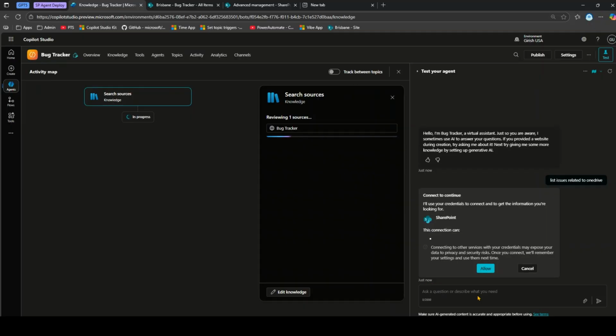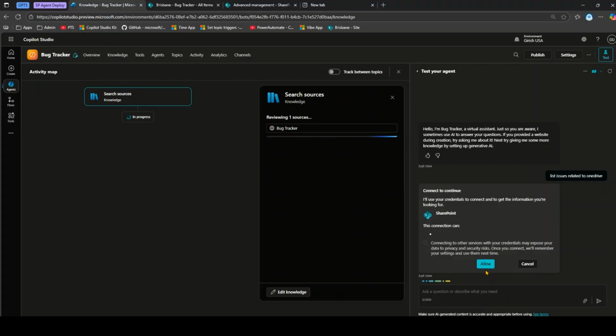And now it has thought, okay, this is something related to the knowledge source bug tracker. So it will ask for the authentication. I'll use a credential to connect. So the person who's using this agent will click on allow, and then that user will get authenticated, and then it will connect to the list, and hopefully the information will get populated over here.